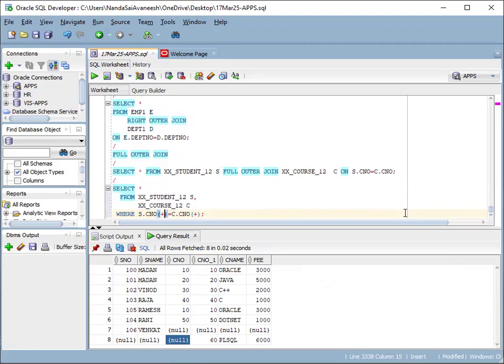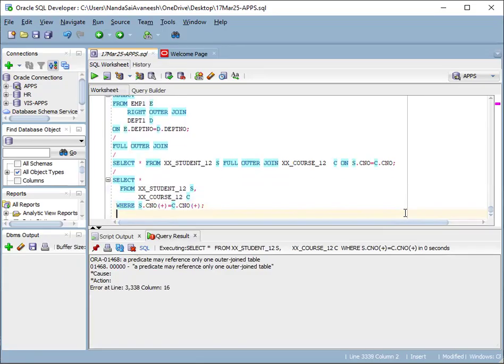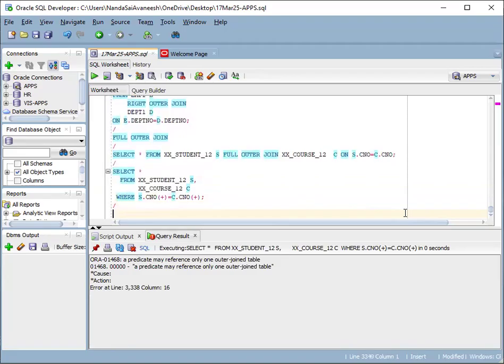So left outer join and right outer join both we need, so that we get the full outer join. Can we write like this? If we write like this, it will throw the error: a predicate may reference only one outer join table. That means while using this plus symbol, either you can use the left outer join or the right outer join at a time. Only one is acceptable. If you keep it on both sides, it will throw the error.